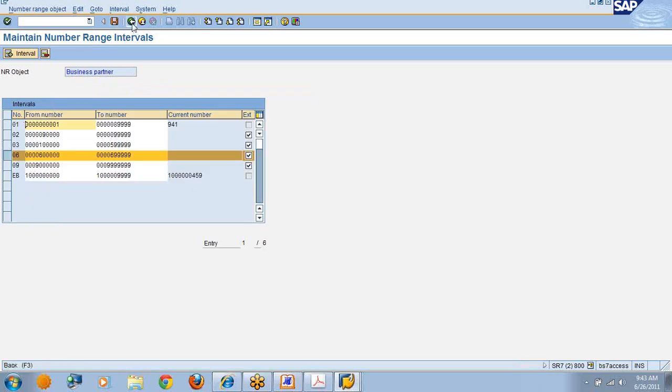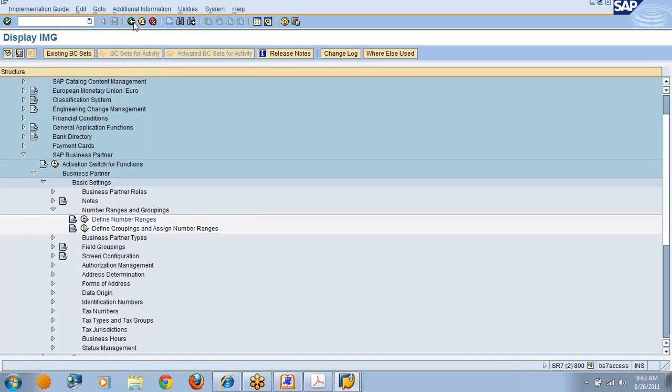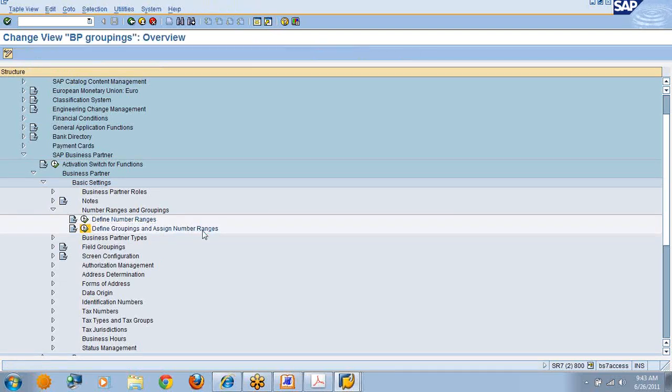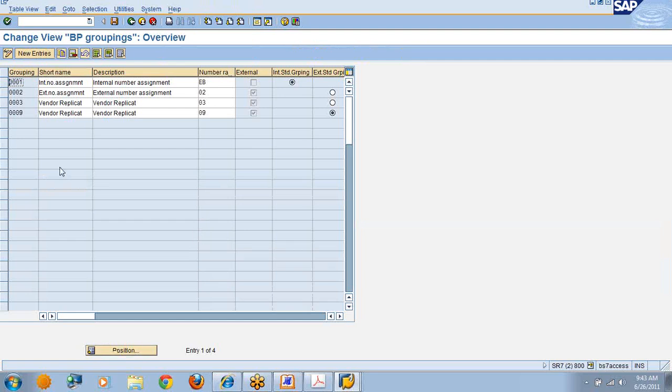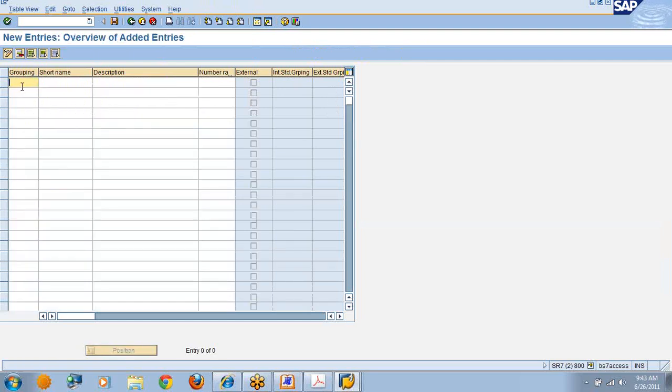Go back. We have to have a grouping and assign number ranges. We have to group these number ranges, then only we can utilize. Here I utilize one more new entry. I am going to new entries. I am going to keep 0006. I will keep this month and year description.